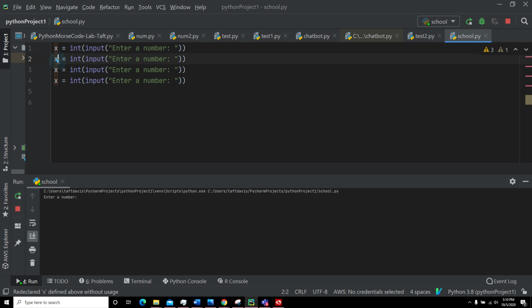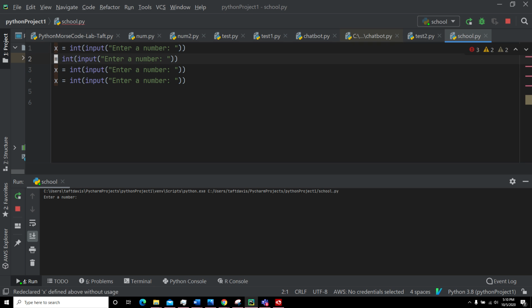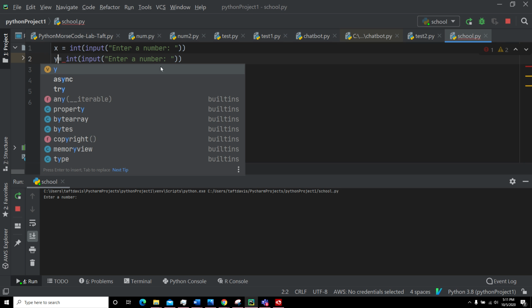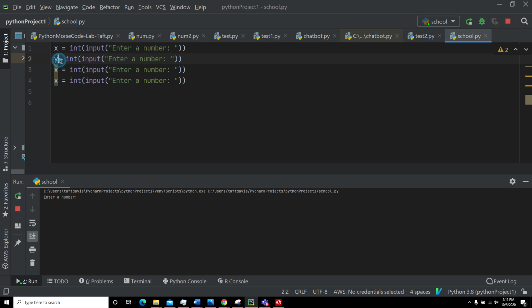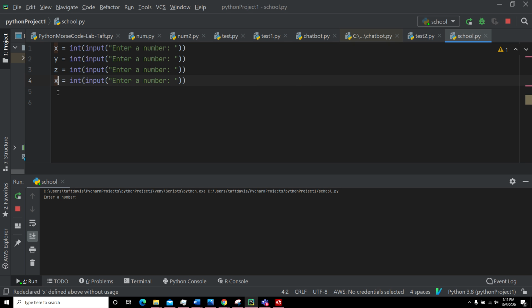Now I need to change each of my variables. Whoops. Go Y, let's back this up, say Z. And I'll circle back around to the beginning of the alphabet and call that one A. Okay, so we're going to input 4 integers.